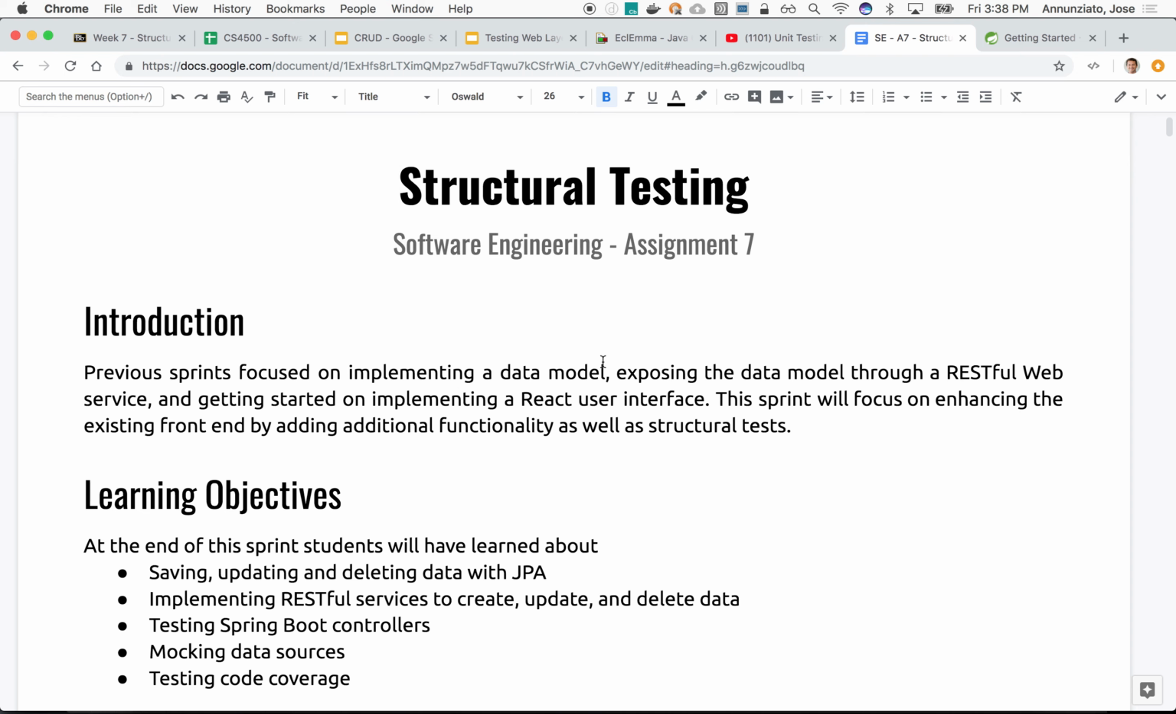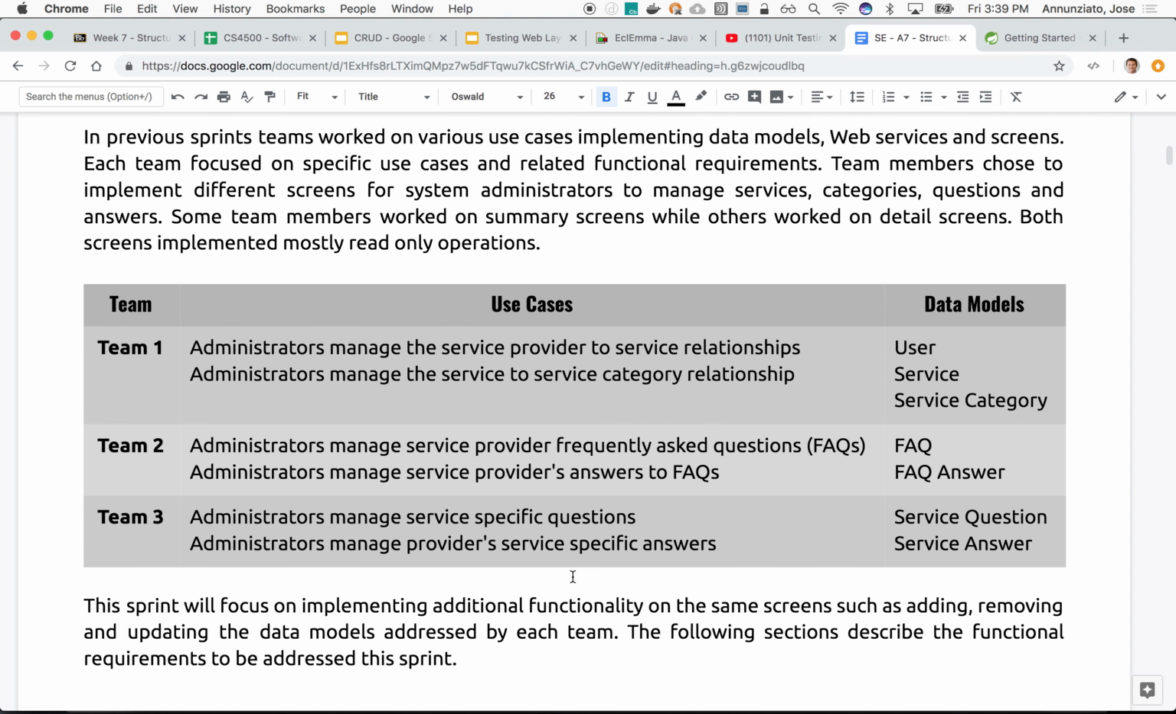Right, so let's talk about the next assignment, assignment number 7. This assignment focuses on structural testing. That's the new topic. But as we've done every single assignment, we're going to add additional features. Up to this point, each team has focused on a particular set of use cases.